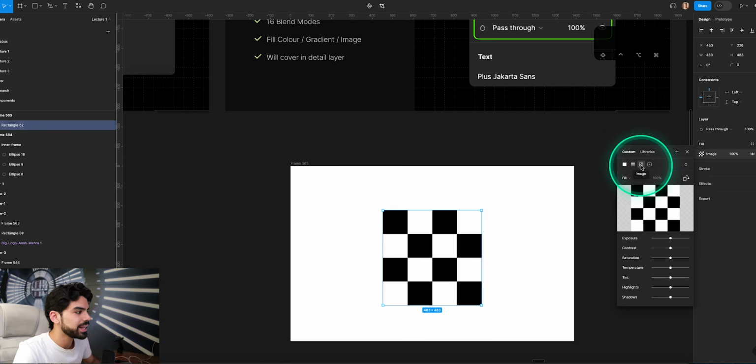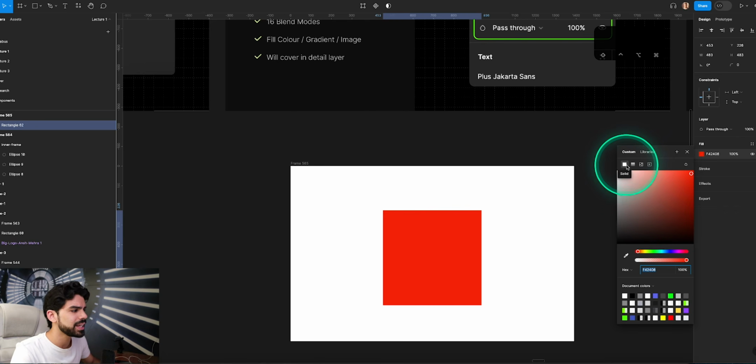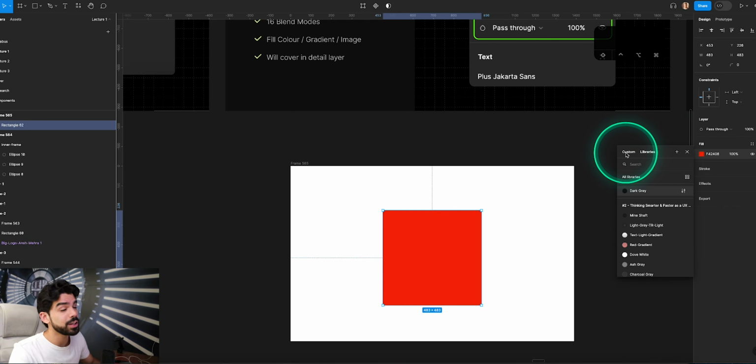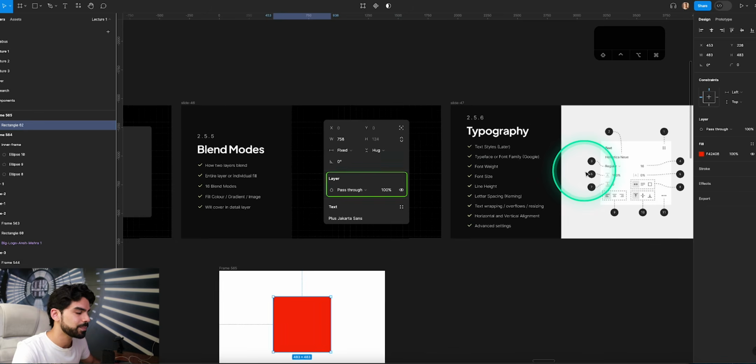You can also select an image. So if you click on choose an image, you can put any background image and then go through these filters. And now you can also upload videos as well. We will cover these fill styles in detail. There's also this thing called libraries, which we will not cover yet, but basically you can save specific colors so you don't have to select those hex codes again and again.